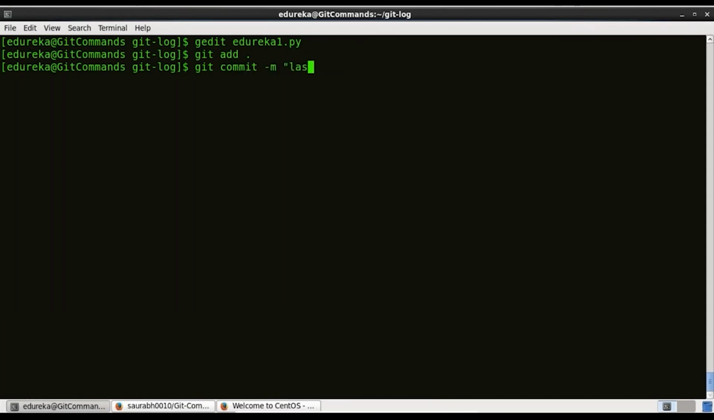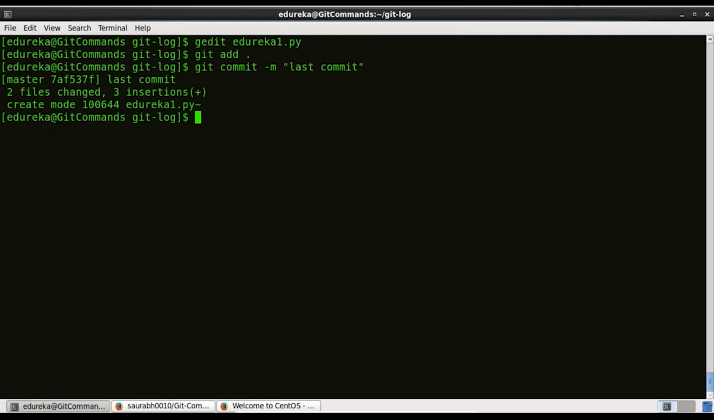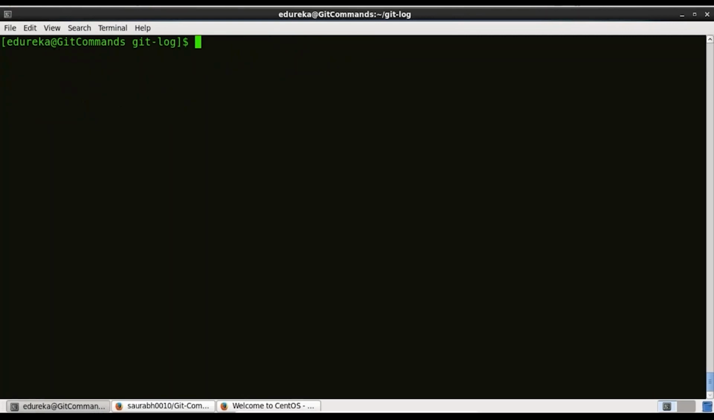-m last commit. All right, so this is done now. Now what I have to do is, suppose I have made some changes, I'm going to go back to the previous change, right? So I've made some change in my code, I've done the commit as well, but I want to go back to the previous commit, right? So for that, we use git revert. Let me show you how you can do that.